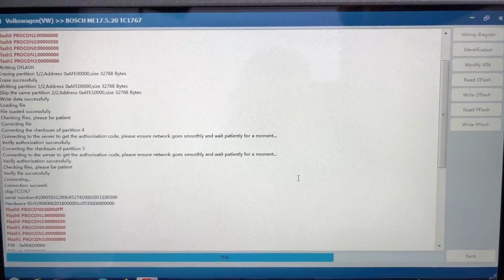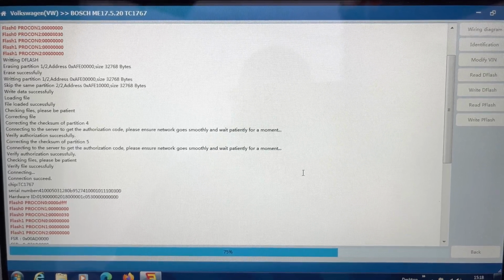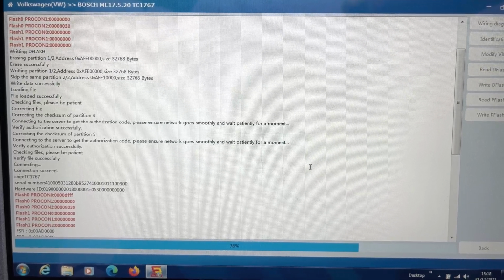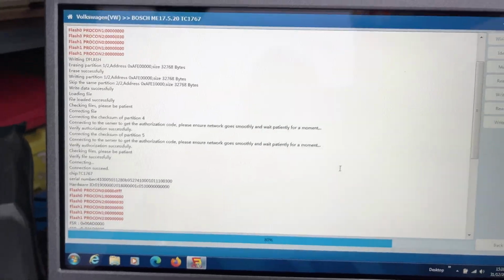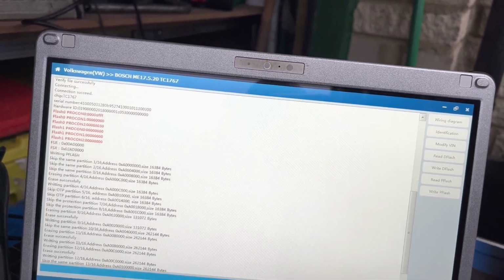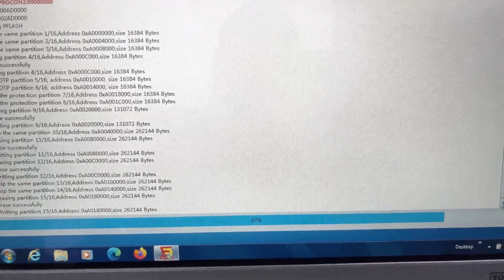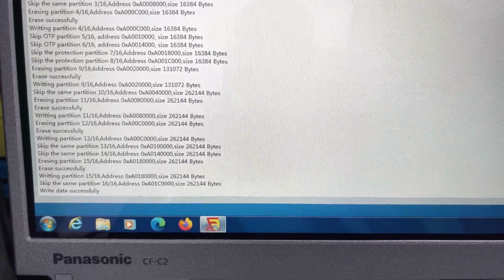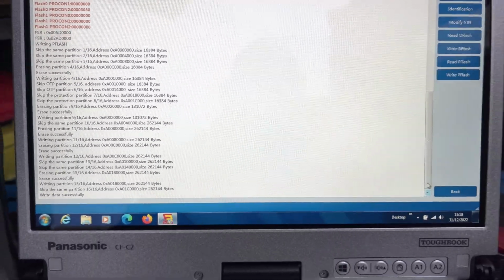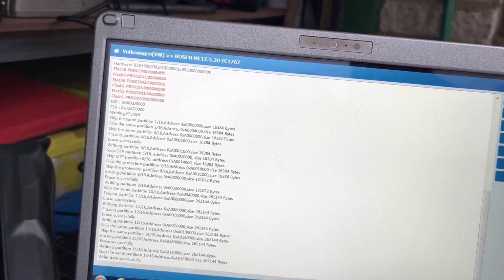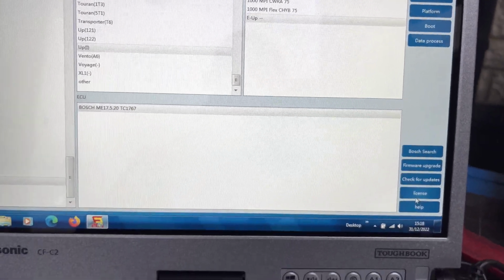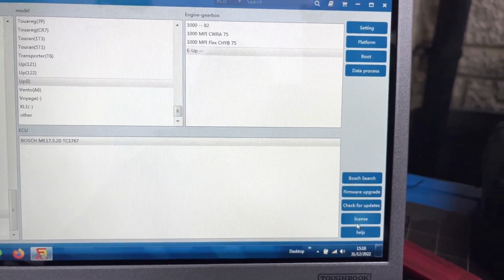Okay, so what it's doing now is just currently writing to the eeprom. Once that's done, if I go down a little bit, all the way to the bottom, once that's done, we should see. There we go, write data successful. So this ECU is now completely plug and play. Okay, and can be just plugged into the car and away you go. Okay, I'll do a video of that soon.